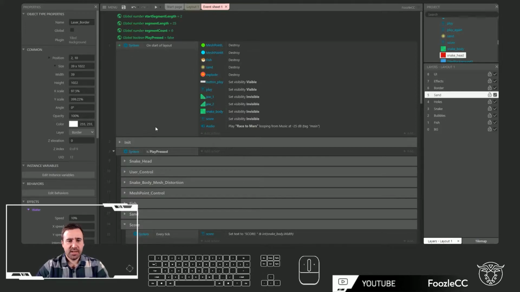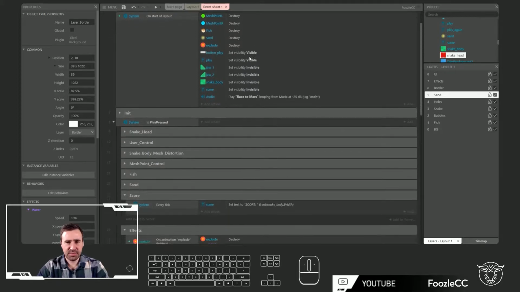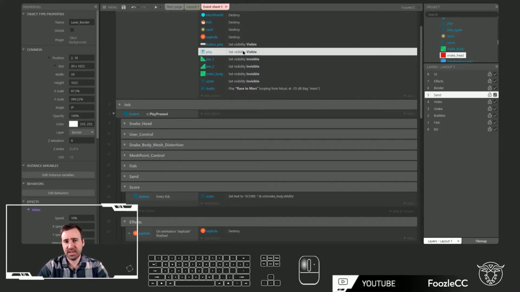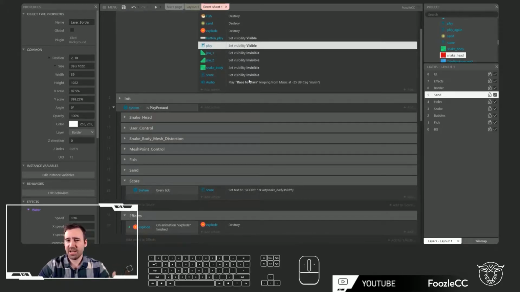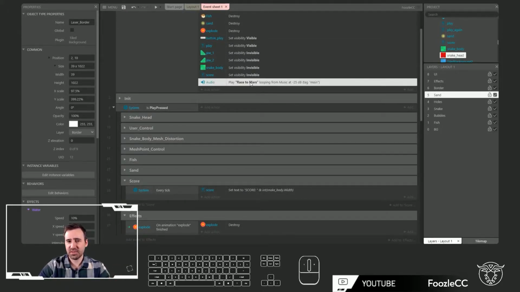So right away, on the start of the layout, I destroy those helper sprites so I don't leave them in my layout during runtime, and then I can create them as needed, but they're already loaded. I also set the visibility of what needs to be shown. In the beginning, I really just want the play button to be shown and everything else to be invisible. I also start my background music, Race to Mars, and then I wait for the person to hit the play button.